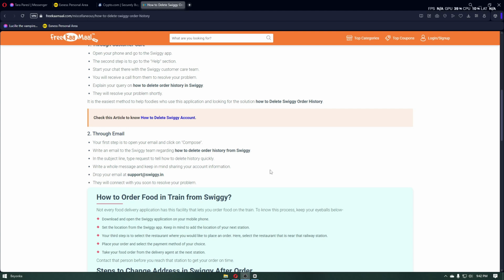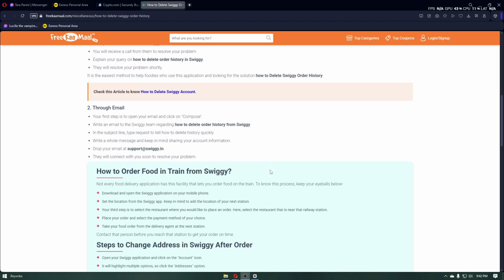In the subject line, type request to tell them how to delete history quickly. Write a whole message and keep in mind sharing your account information. Drop your email at support@swiggy.in and they will connect you and resolve your problem.